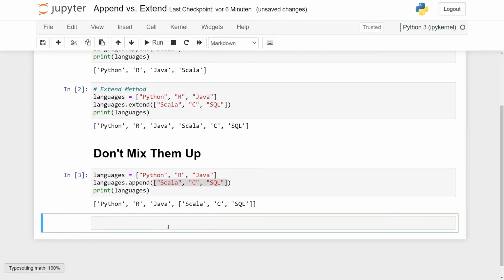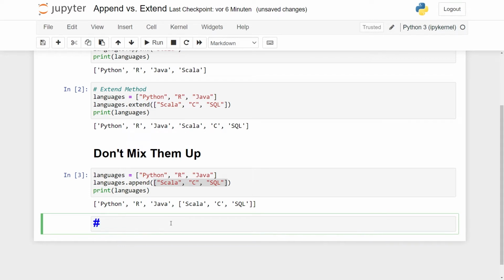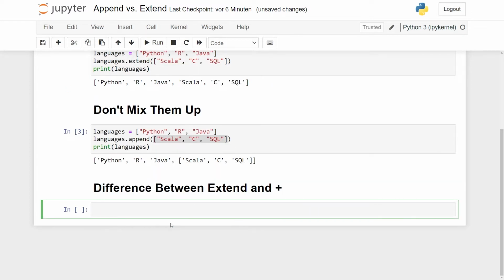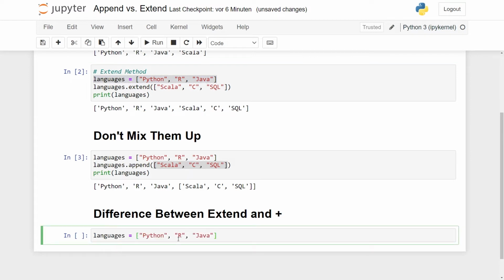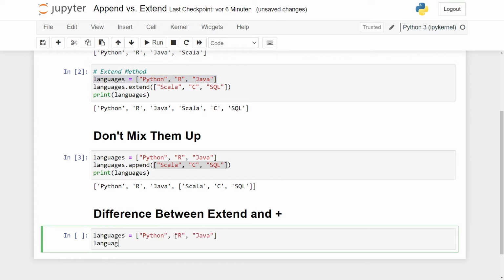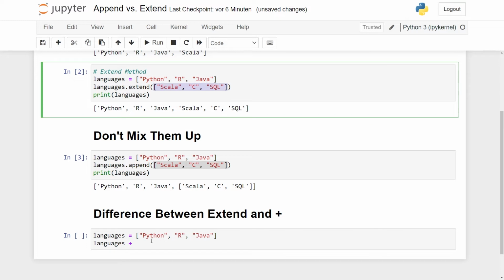Before moving on to performance, I also just want to mention one thing. You might have seen a different way of essentially extending a list, and that's by using the plus symbol. So I want to talk about the difference between the extend method and simply doing plus. What you could have done instead of the extend method, so let me again just copy this, is to take languages and then add to it the new list.